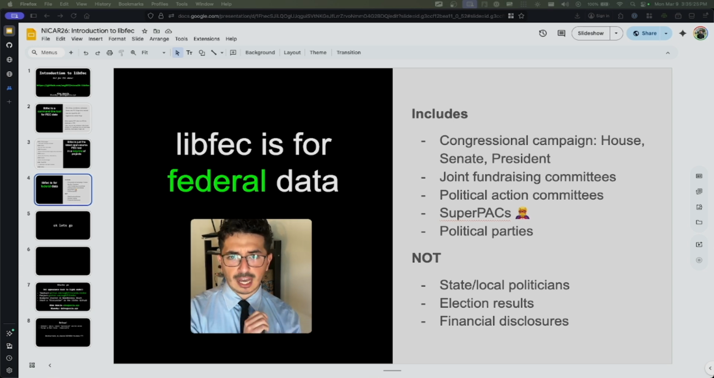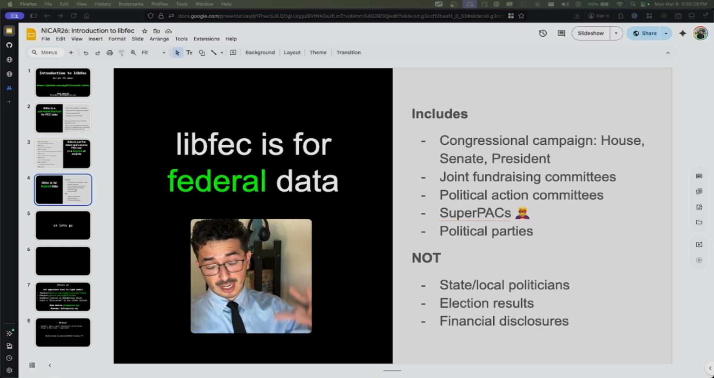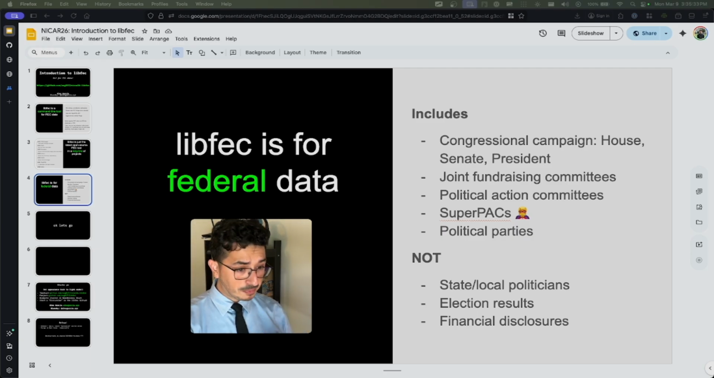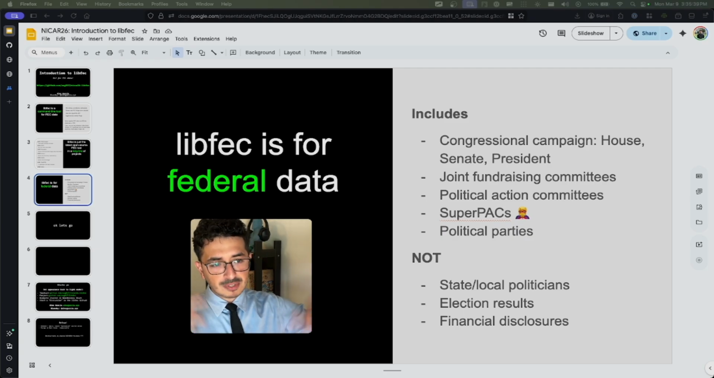So if you're looking at California or a specific county, that's going to be handled through those governments. It's not going to be found within FEC data and therefore not accessible with libfec. And it also does not include election results or financial disclosures. There are other data sources out there. FEC data is mainly for financial activity for these congressional campaigns, as well as other federal committees and groups.